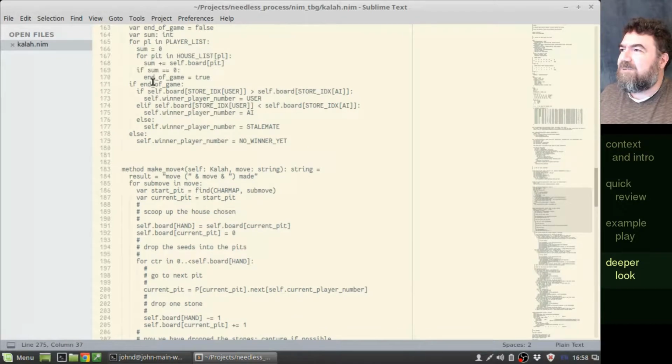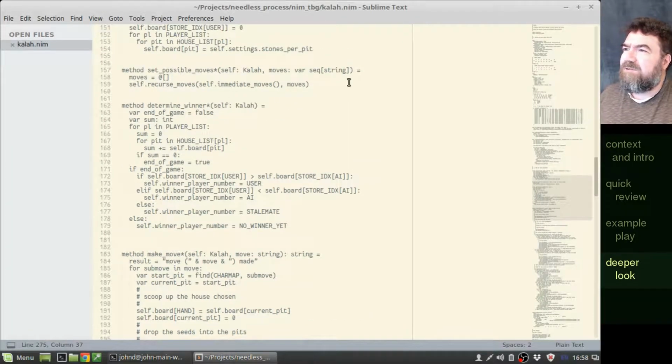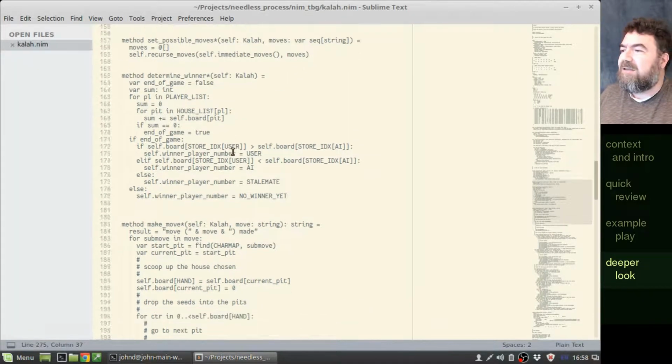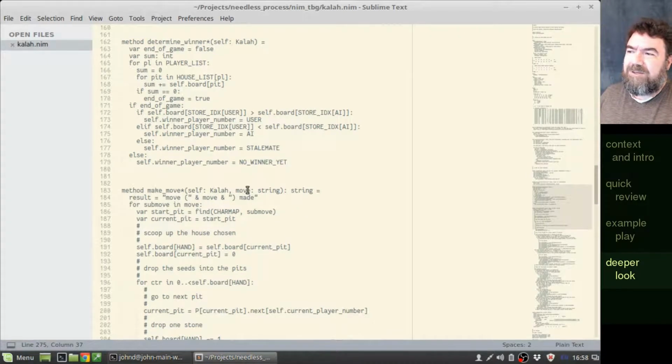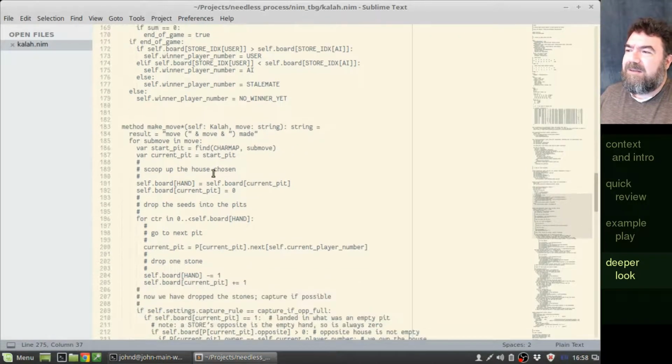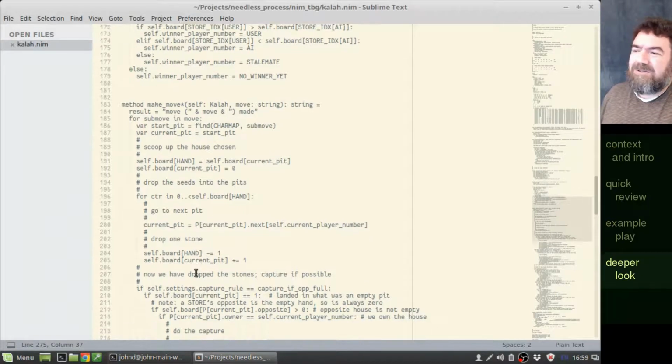Now, this routine, set possible moves, returns a sequence of strings. One of those is chosen to make a move with, and then it's passed in here, and there it actually makes the move. And how that's implemented depends on the machine. But as you can see here, I'm taking each character, I'm calling it a sub move, in move, and then looping through it and following the rules. I scoop up the house chosen, I put it in my hand, and I drop 1 seed or stone, it depends on how you word things in Mancala, into each of the pits as it goes around the board.